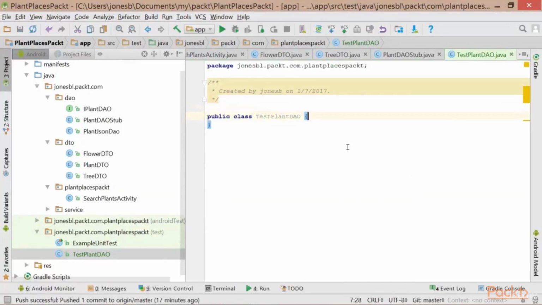Now in true test first design, we want to write the test first before we've even written the code. I'm going to take some liberties here.